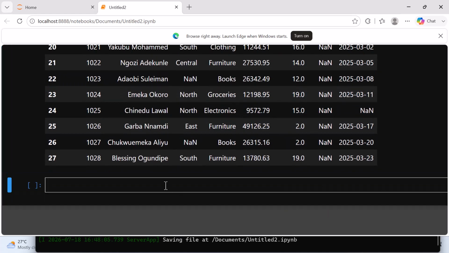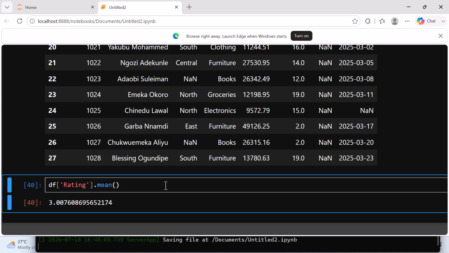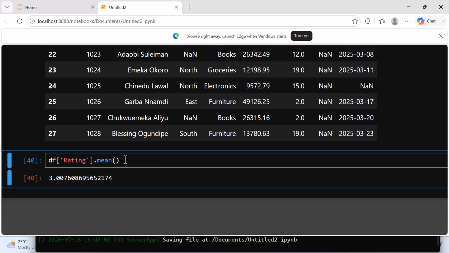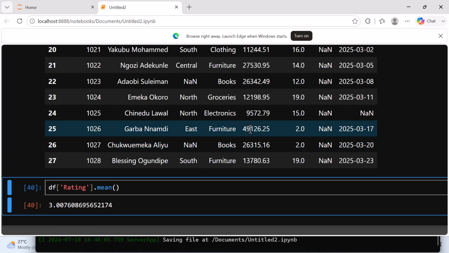So how do you know? We say to get average is just calling on the column and then dot mean, right? To give you the average. So the average rating of the whole data frame is 3.007.